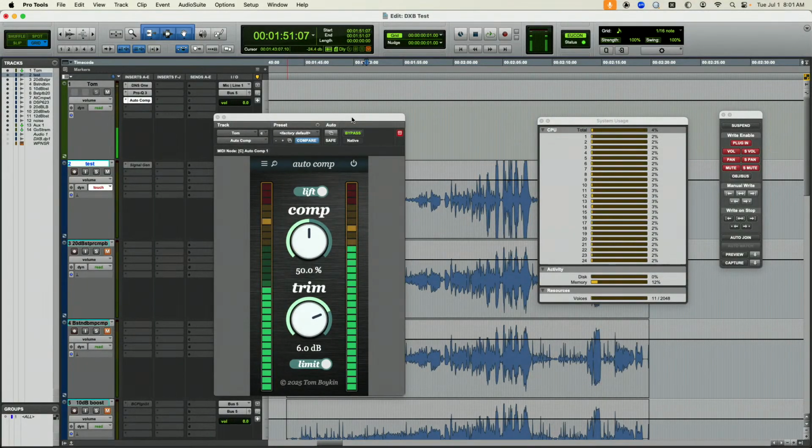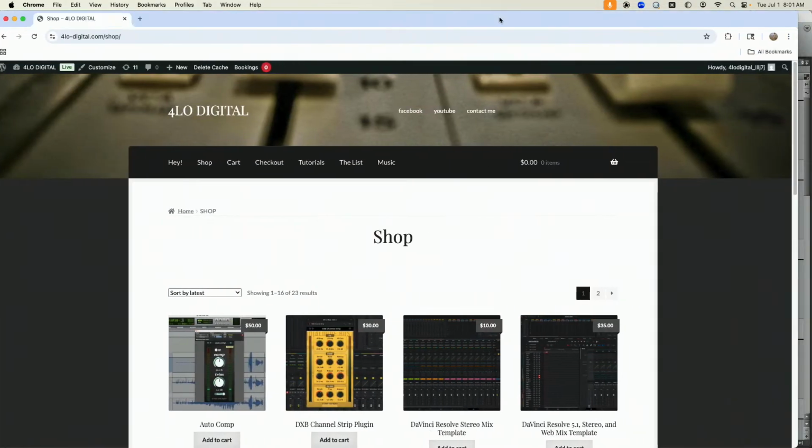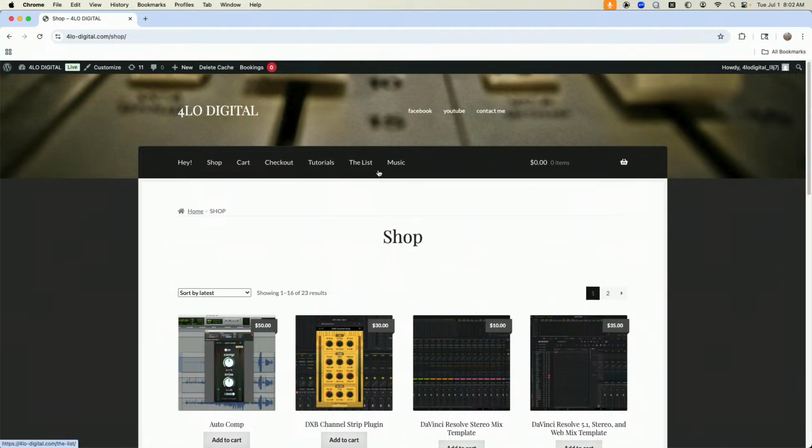Today we're going to be talking about another plugin. I've been spending the past couple of months learning some basic DSP, and so I made a plugin called DXB Channel Strip, which is on my website. Let me pull it up real quick so you guys can see. Thank you to everybody who has picked up a copy of it. It's been really cool seeing something that was just an idea go out into the world. There should be a link on the video that points you to my website.